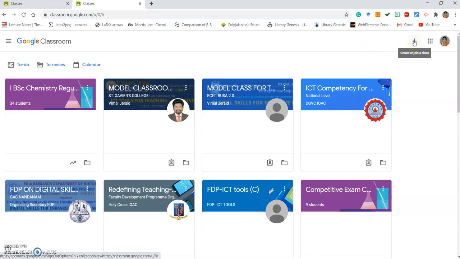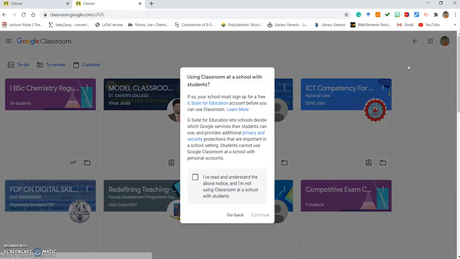For creating the new class, you have to click this plus button. It will show you two options: join class and create class. Join class is meant for the students. If you provide a particular class ID or Google Classroom code, with that they can join. But for the teachers, you have to click create class.